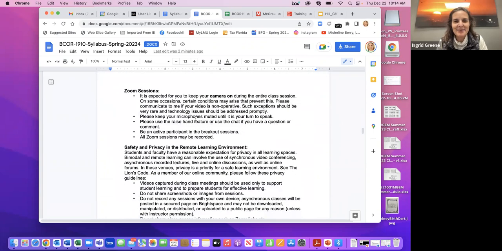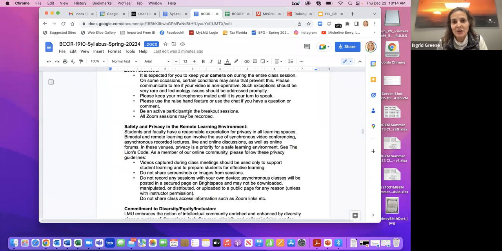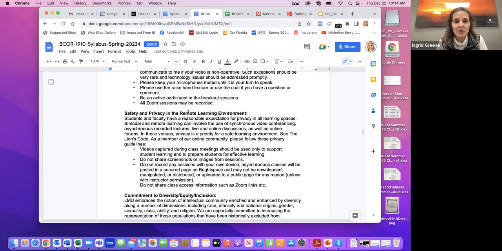Zoom sessions, keep your camera on. I think I've said this a bunch of times, but I know you've all spent a lot of time on Zoom in your career so far as students, so it can get tiresome at times. So I understand, but hopefully the course material will be exciting enough that you're looking forward to keeping your camera on.